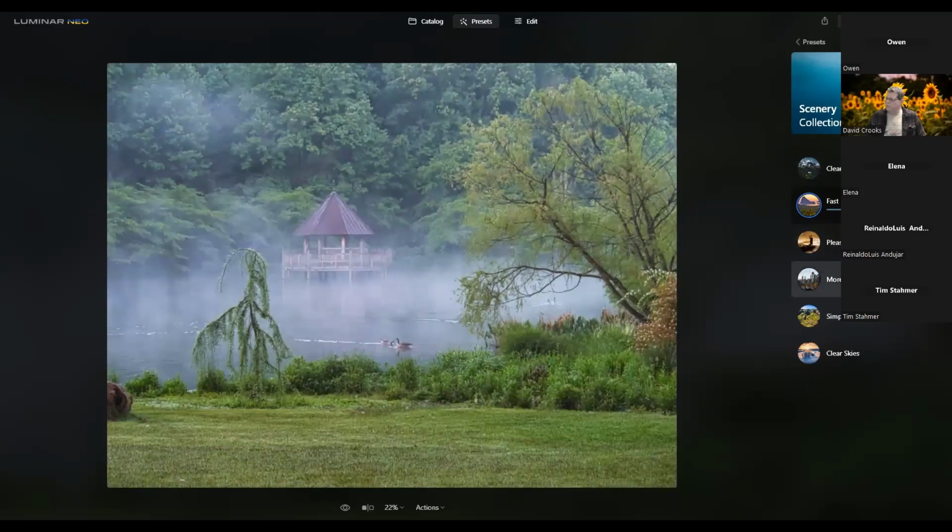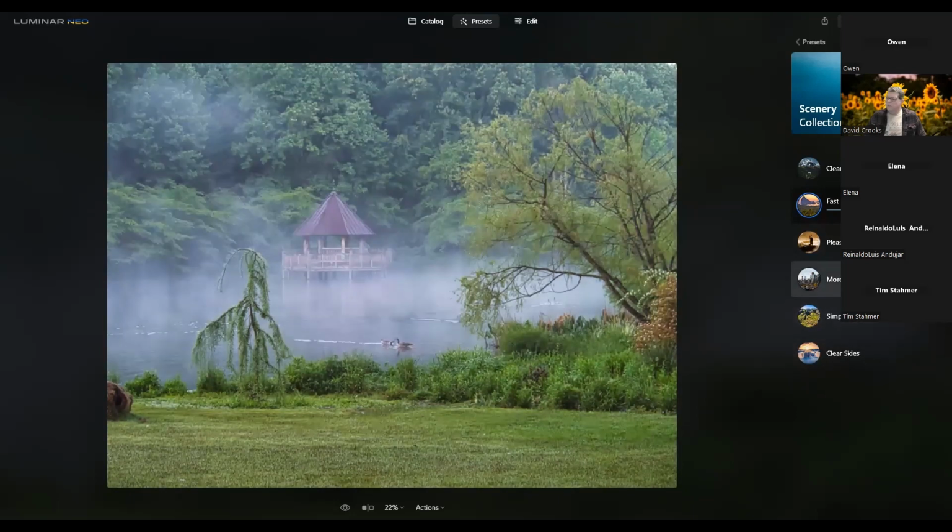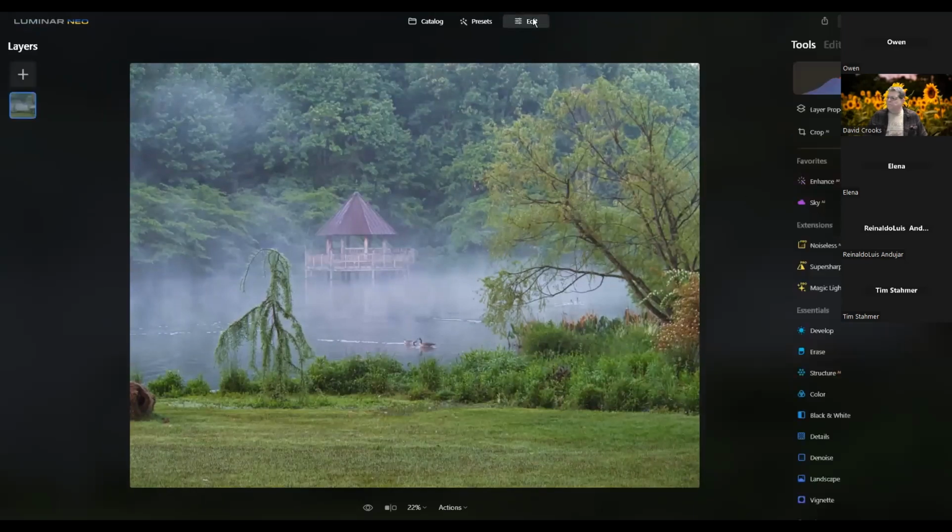Like the one that's more black and white. Kind of like more volume, more color into the gazebo. I'll turn it down a little bit. And then go into the edit module. We're going to go through the same steps again.